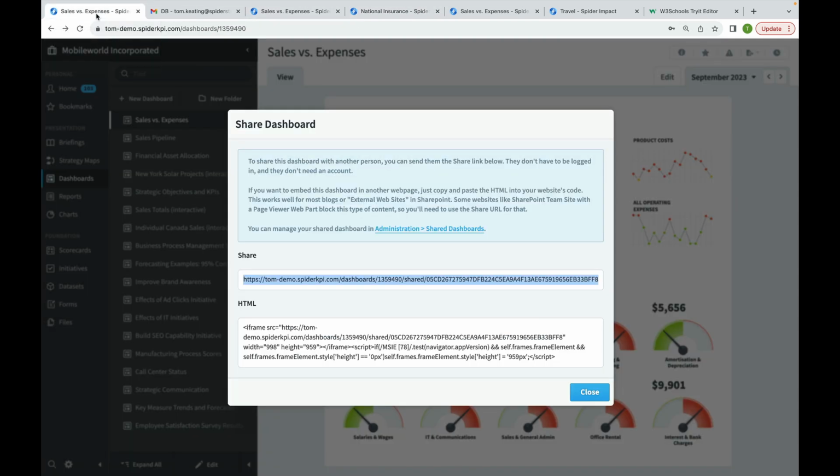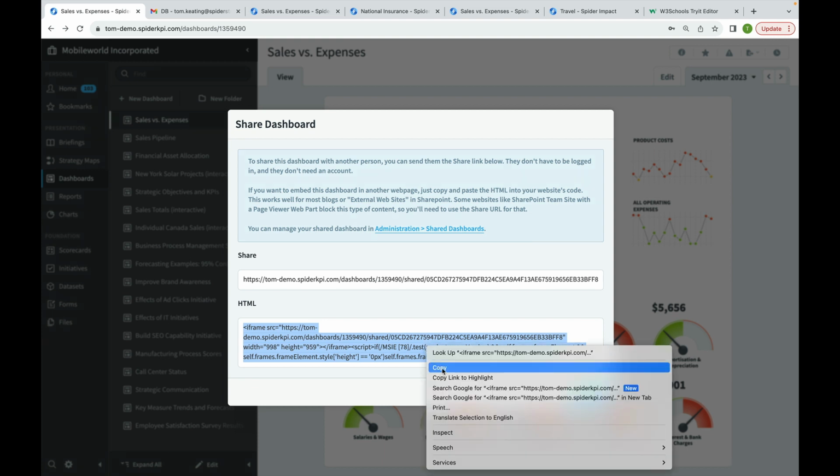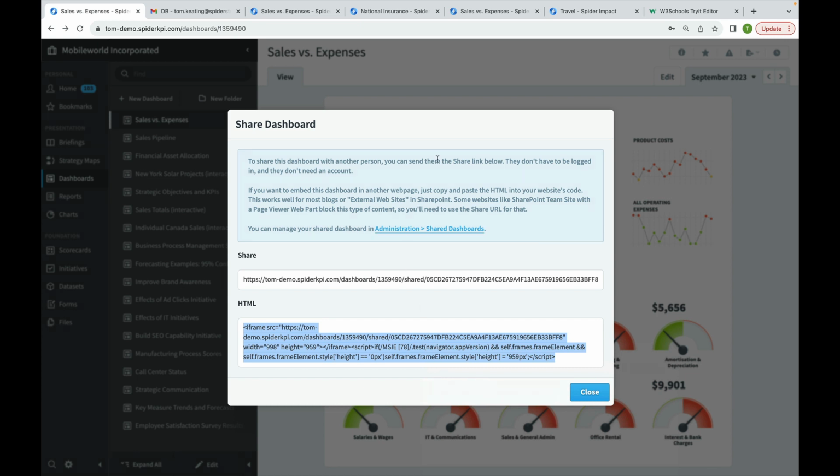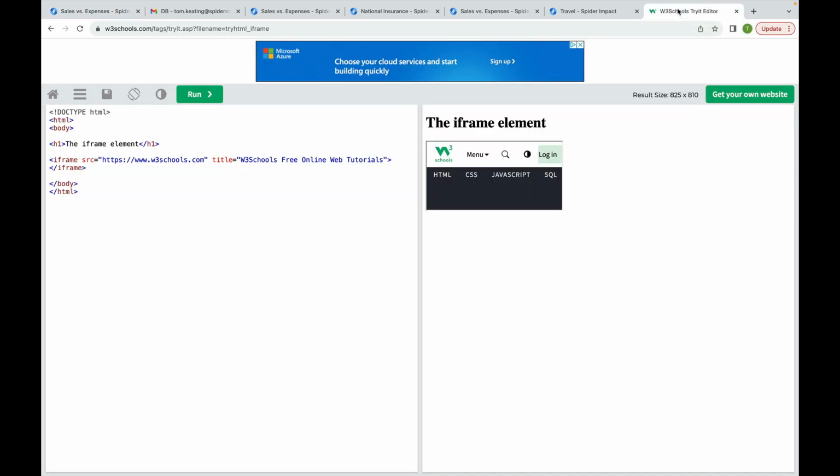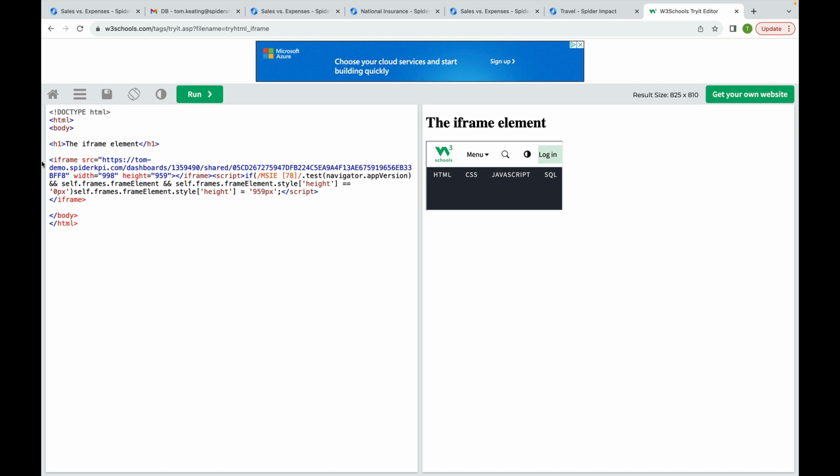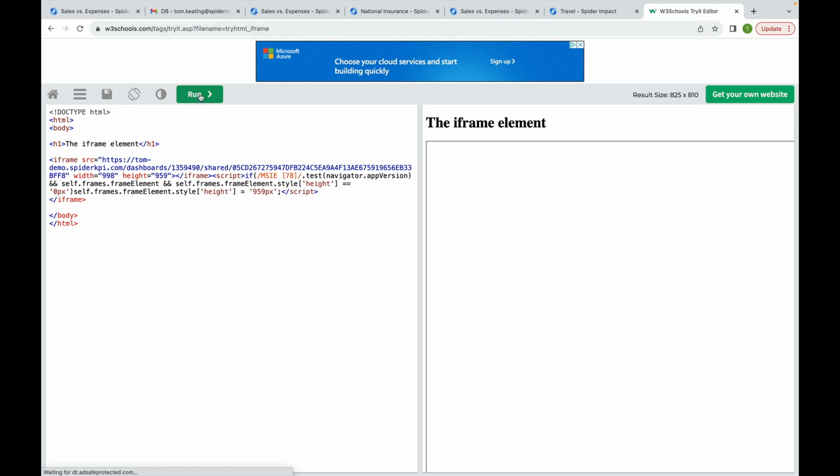Back to Spider Impact and my opportunity to share this dashboard, the other choice here is an HTML code that you can employ within a web portal. To show how this HTML code can be used to embed the dashboard in a web portal, again, I will copy the HTML code. In this case, I'll jump over to an iframe tester application and paste the script of my iframe into the web tester application and click Run.